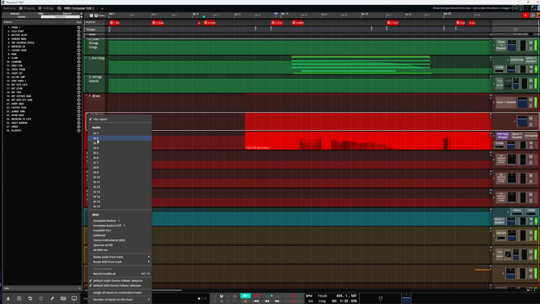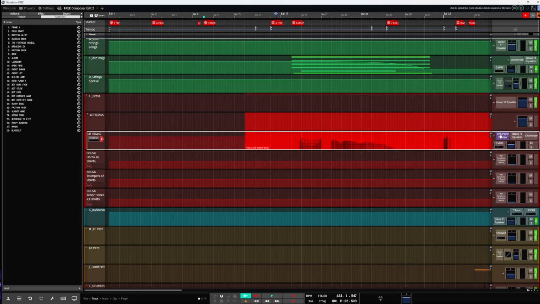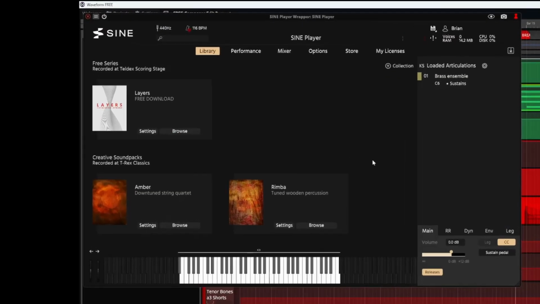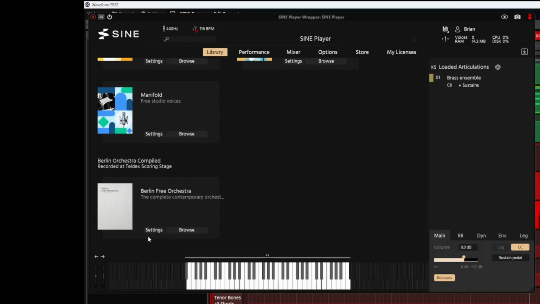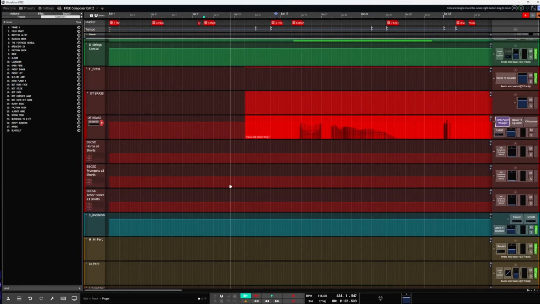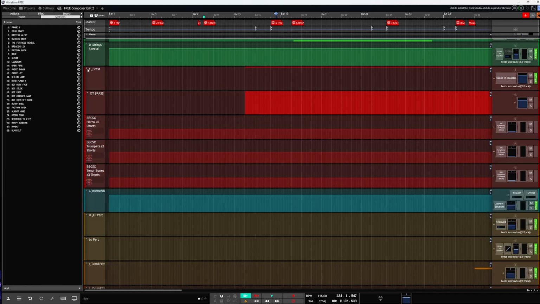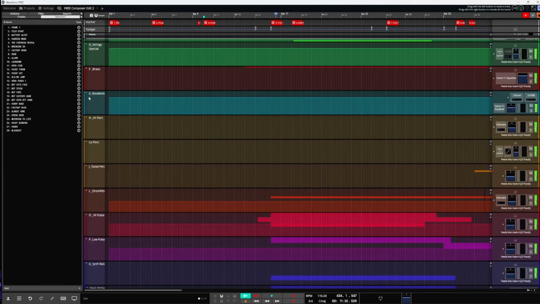The brass, most of my brass sound in this is actually coming from the Big Bang Orchestra full ensemble patches. This particular track, though, is Synchron Player Brass Ensemble Sustains. Again, it's from the Vienna Free Orchestra. That one's pretty new, but it's just a really nice sounding brass. It wasn't too punchy and aggressive, but I'll show you a little bit more on that as we go through.